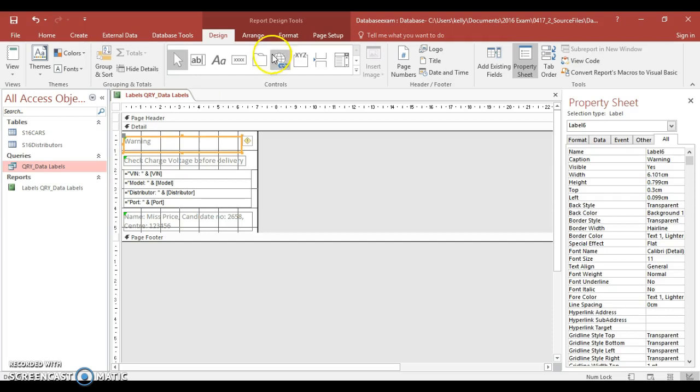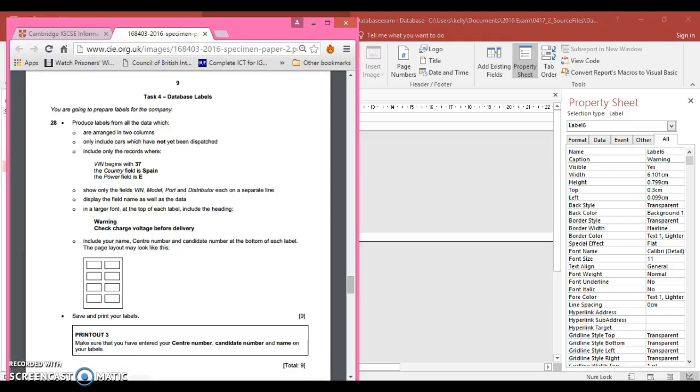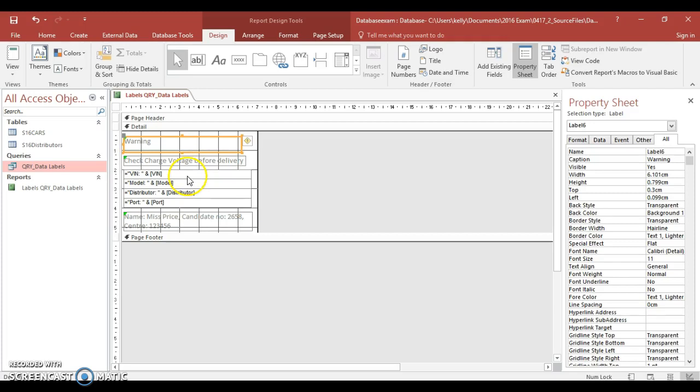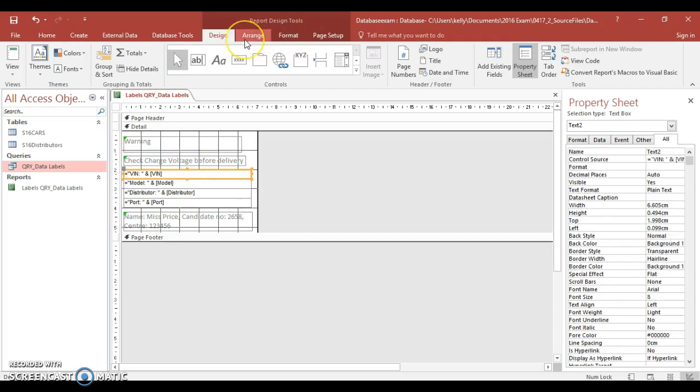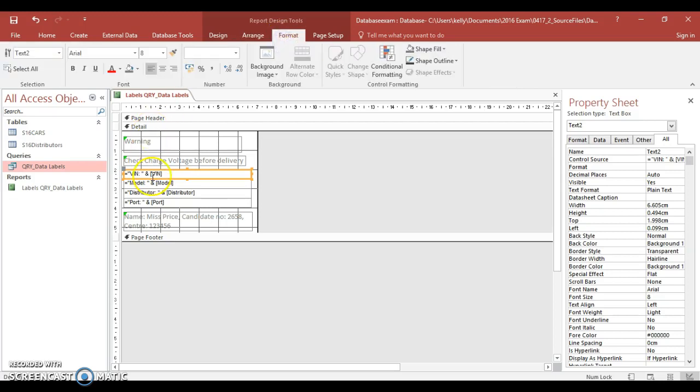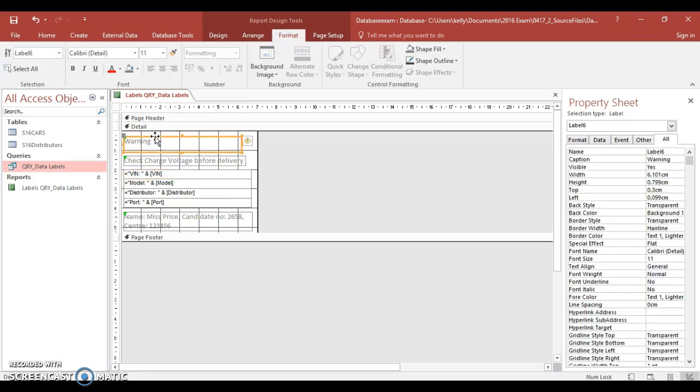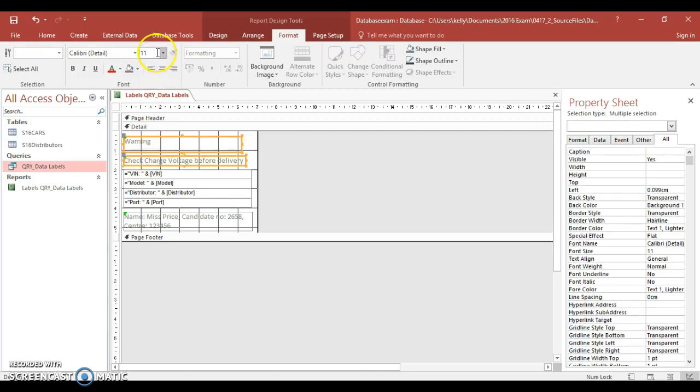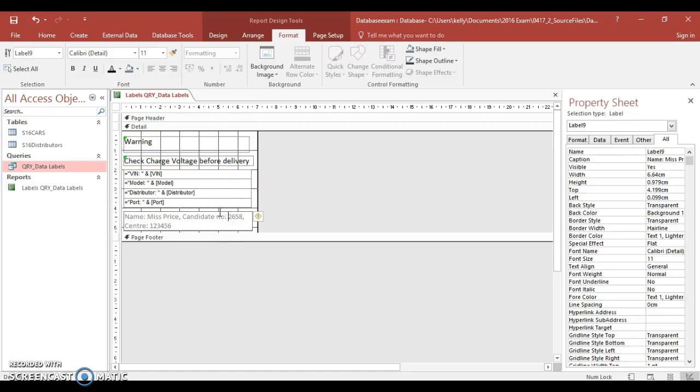Right, you can see here that the font is grey, okay, and this one here needs to be bigger, okay. So remember what it says on the exam paper, okay. In a larger font at the top of each label, include the heading, so it needs to be a larger font. Right, so these fonts here, if we look, I think it's in arrange, is it? No, format, sorry, apologies. So I'm going to make these, just hold down control and select both of them. I'm going to make these 12, okay, so they do actually look bigger. And you can see the font is grey, so I'm going to change that to black. Move this out so it all fits. I'm going to leave this as the colour that it is because it's just my centre number and candidate number, but I'm going to change it to black.